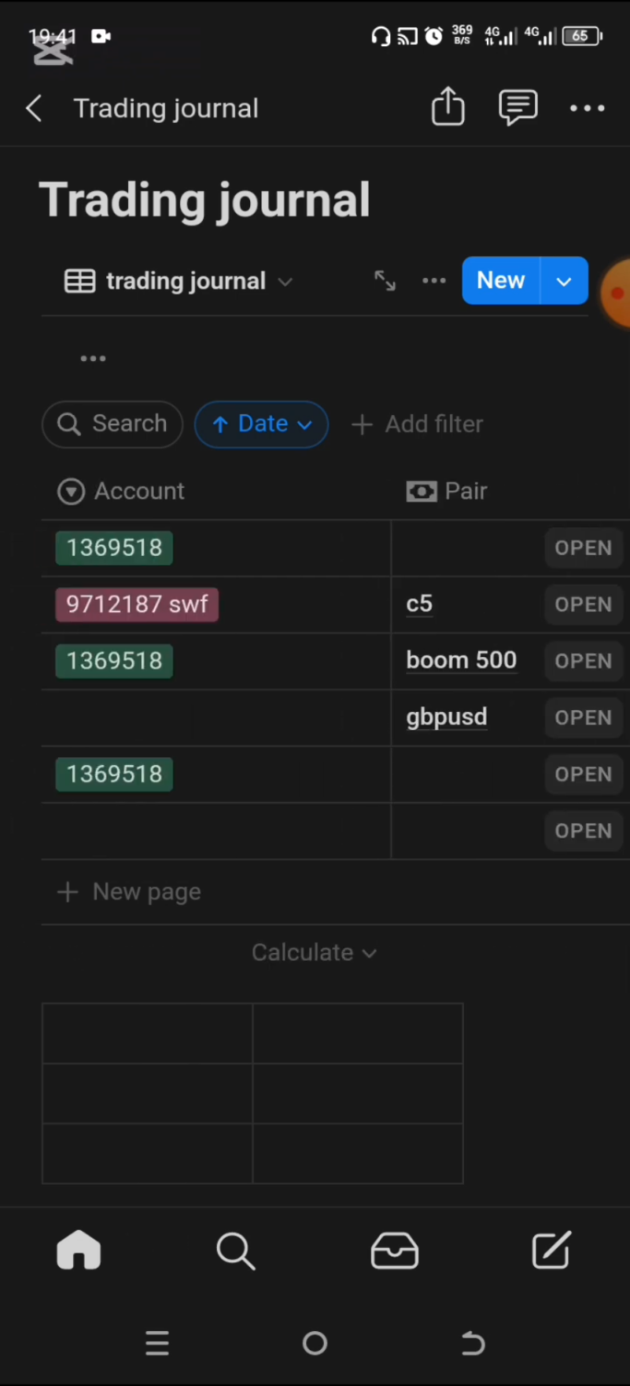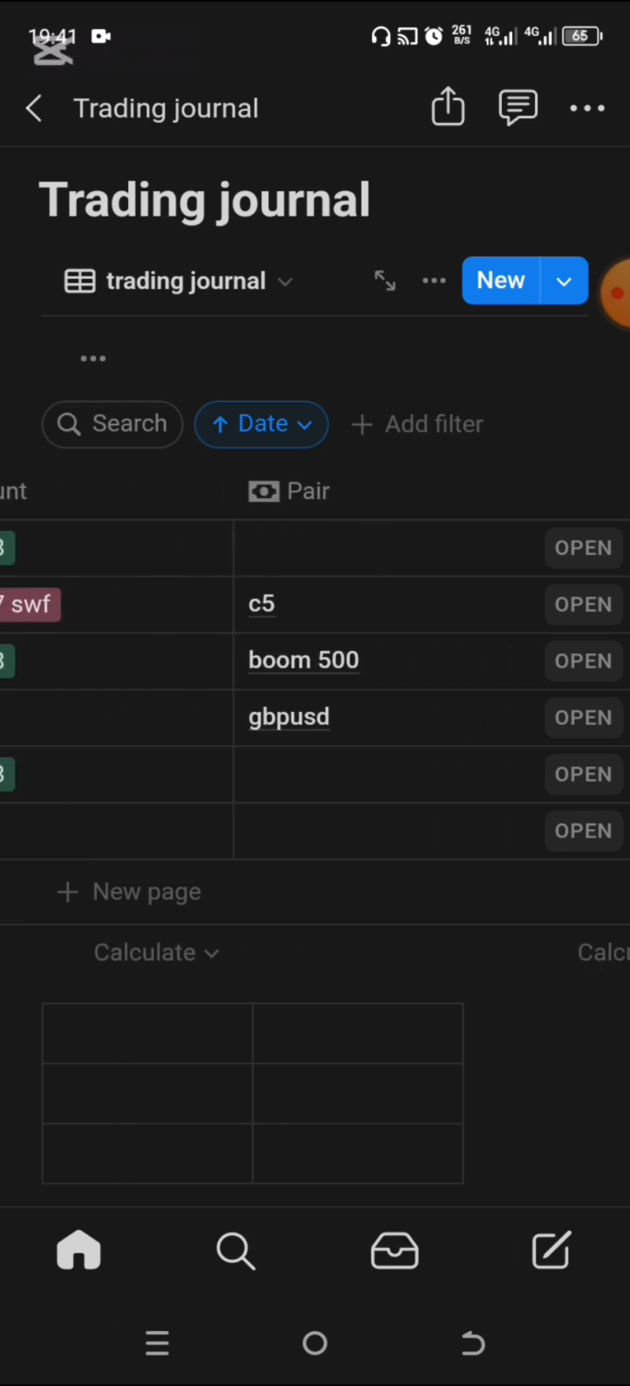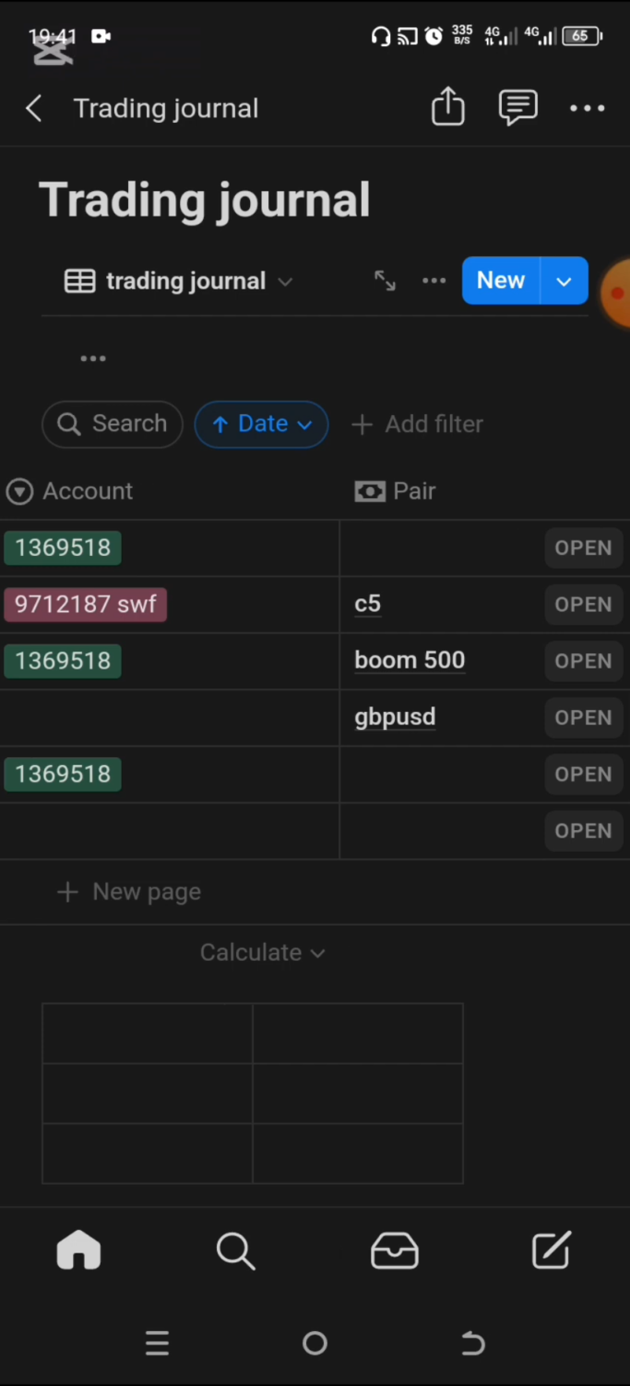So over here, let me just show you the journal that I have, so that you'll be able to see if you want to create something just like this. Even if you're not a trader, if you just want to record maybe something like that, right, then you have to stick around and watch till the end and watch how you can create this on your own, right?